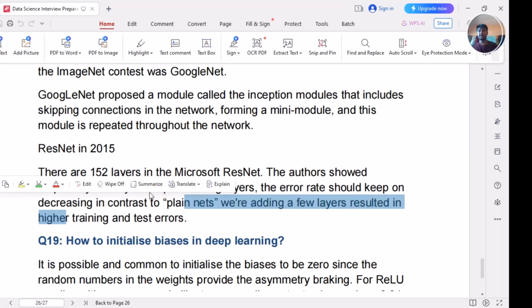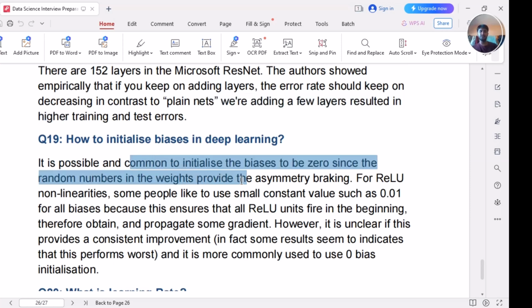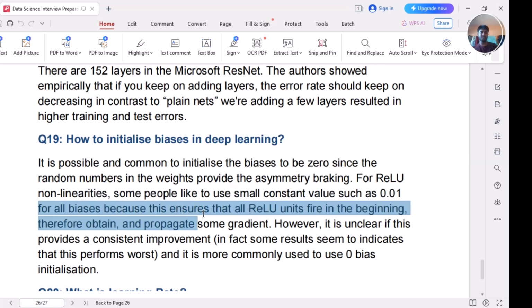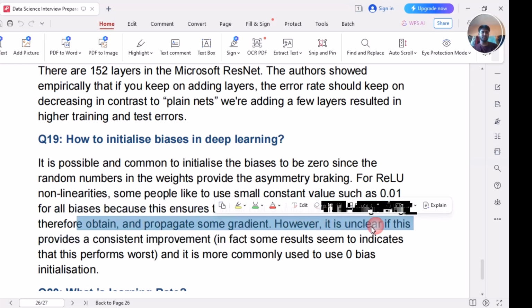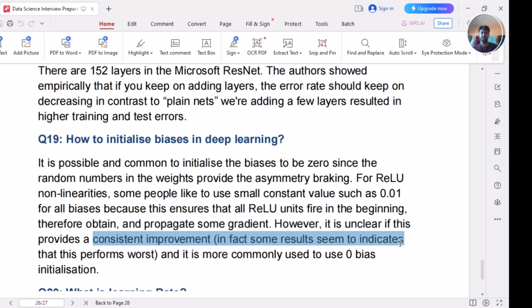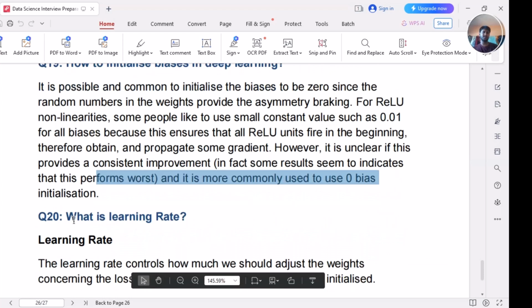So the next question they might ask is how to initialize biases in deep learning. It is possible to initialize biases to zero, since the random numbers in the weights provide the asymmetry breaking. For ReLU non-linearity, some people like to use a constant value such as 0.01 for all biases because it ensures that the ReLU units fire in the beginning and therefore obtain and propagate some gradient. However, it is unclear if this provides a consistent improvement. In fact, some results seem to indicate that this performs worse, and it is commonly recommended to use zero bias initialization.